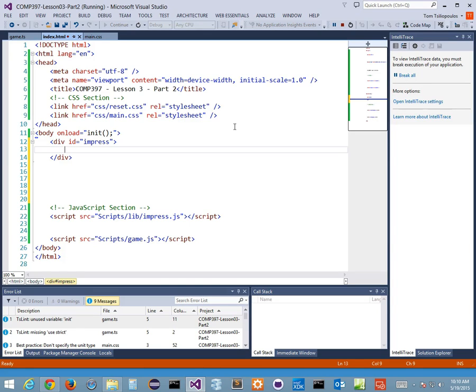Because we're using Zen coding. Zen coding is part of Visual Studio 2013 Web Essentials, for update 4. Remember, I'm asking you to get this. It includes all that stuff. So div ID impress. That's the first thing you have to put in.